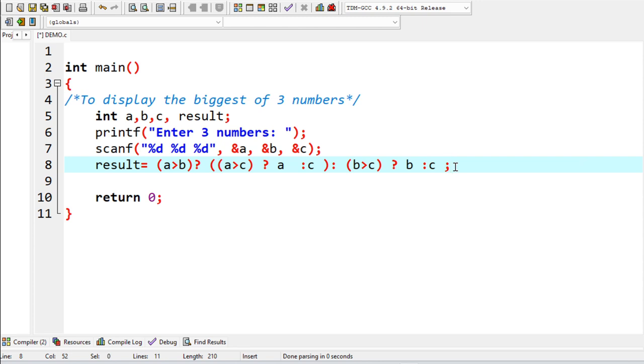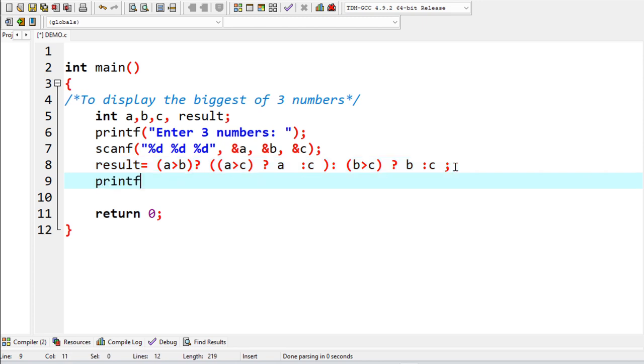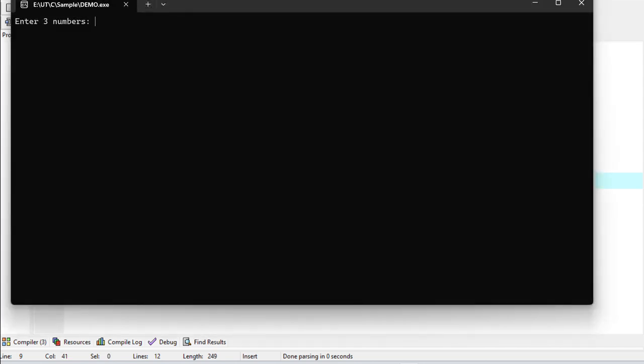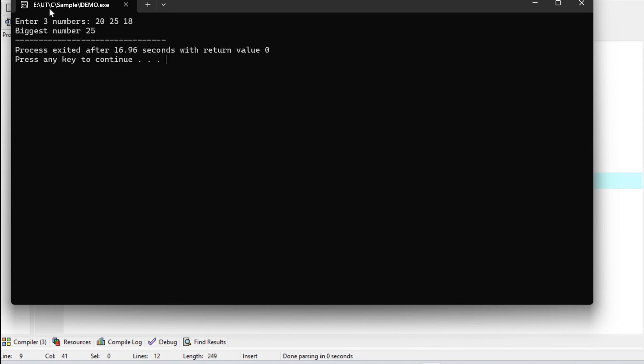I have to print the value of result. So biggest of three numbers can be shown as %d, and for that %d I shall mention what is stored in the variable result, and I'll terminate. So let's execute and see. Let's give the three values as say 20, 25 and 18. So the biggest number is 25.